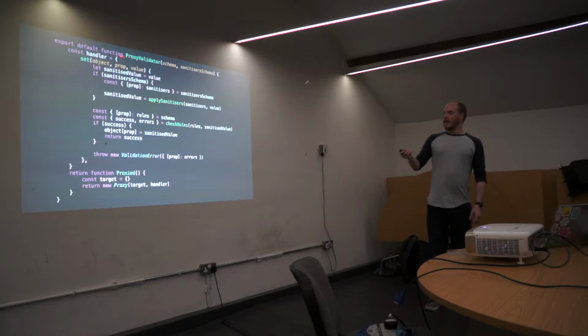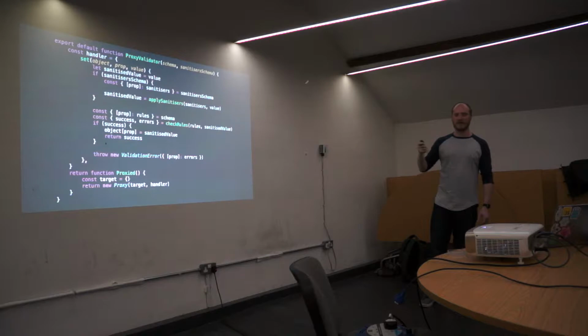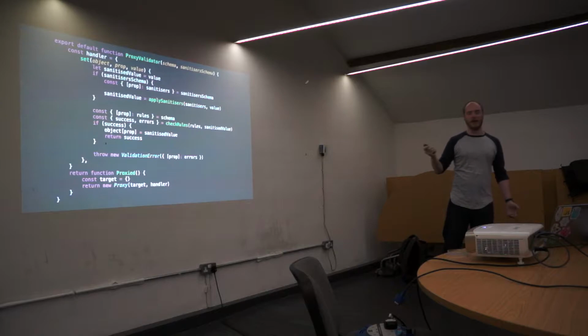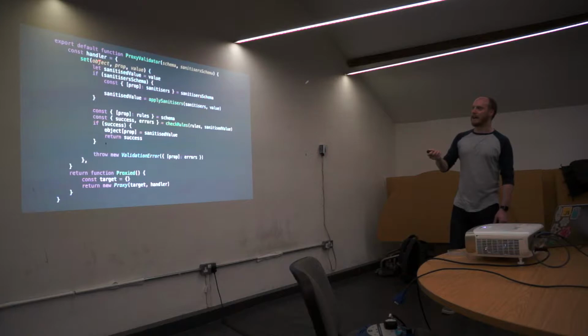This function here, proxy validator, it takes a schema. I'll show you the schema on the next slide. And it also takes a sanitizer. So dealing with users, they're going to try to put date of birth in password fields, all that kind of stuff. What we do is we have our little set method here, and what we're going to do is we take the object, the property, the value, we're going to run it through the sanitizer, make sure that there's nothing nasty in there, and then we're going to apply that to our value.